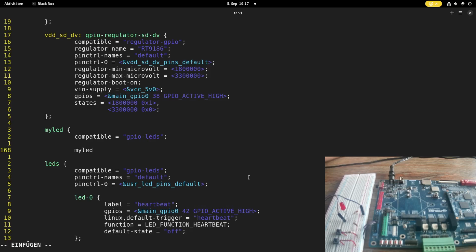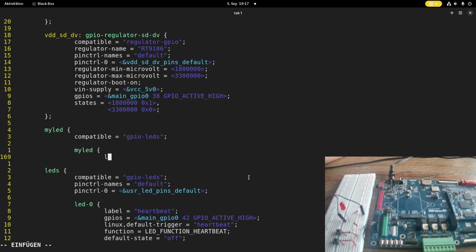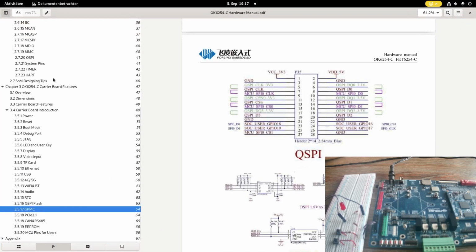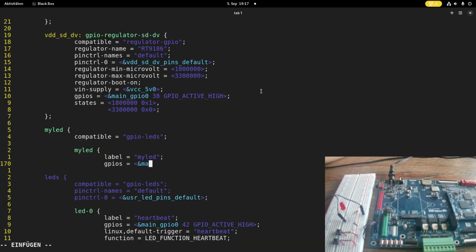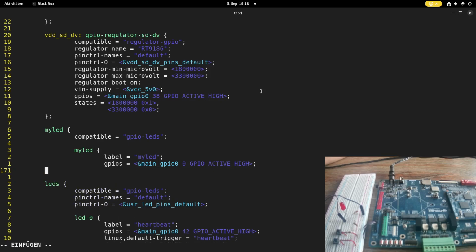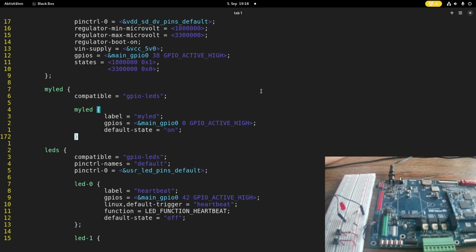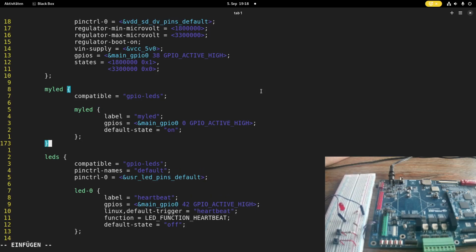And then let's define the pins we will have. So I will have one pin which I will call my LED. This pin needs a label. This label will appear under /sys/class/leds, and I will call it my LED. Then the second thing here is the GPIO I want to use, and I've looked this GPIO up, and this is connected to GPIO0 pin 0. So here what I can do is type main GPIO0, pin 0, and this is GPIO active high. And then I can also set the default state, and I will turn it on. So when loading the driver for this device, our LED here should be turned on. Okay, so much for the pin, and let's close the device.